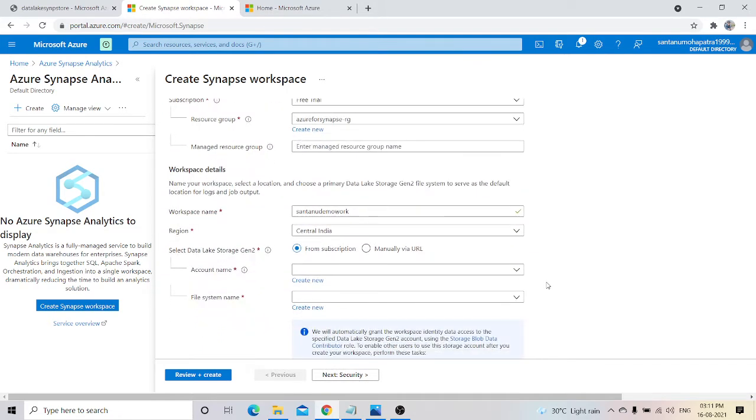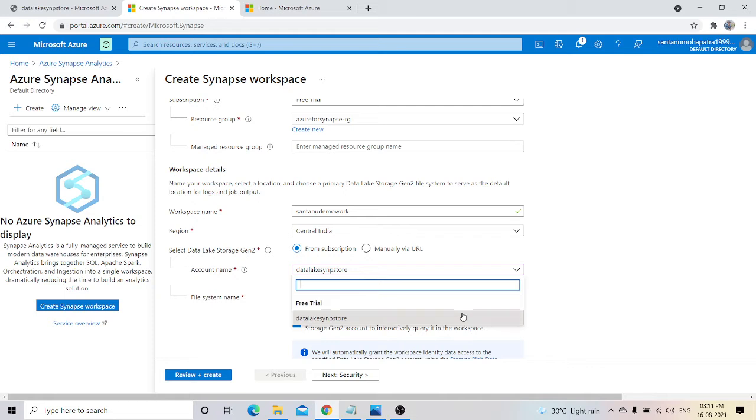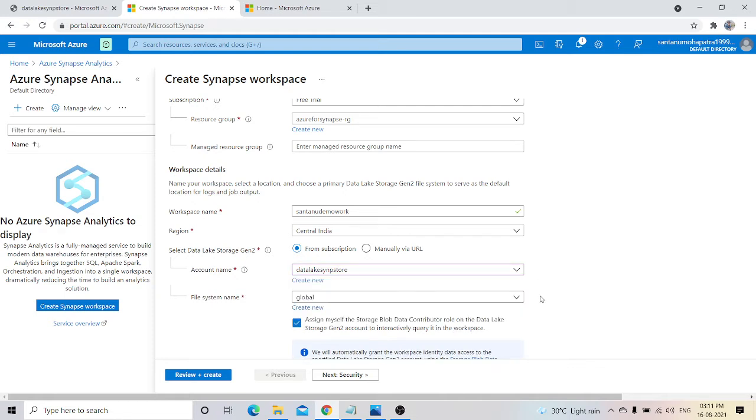Then we need to scroll down. Here we need to give the data lake storage connection. Okay, so then there is only one container, and if you want to create any other container we can also hit on create new. Okay, everything seems to be fine.